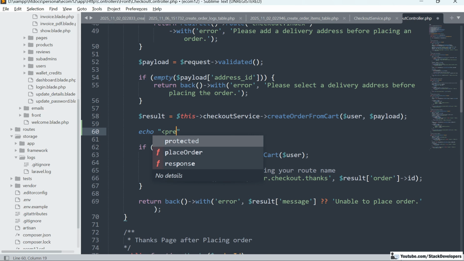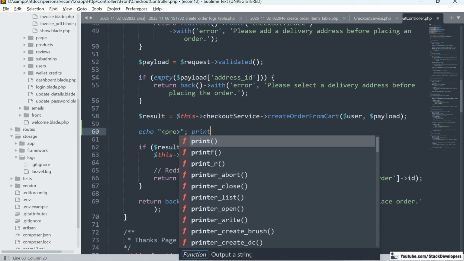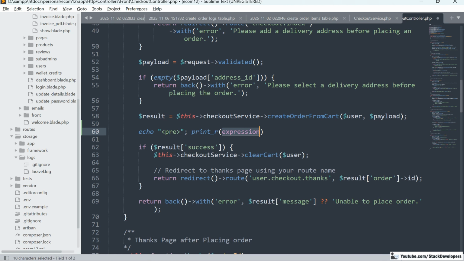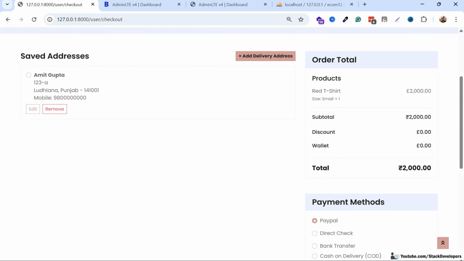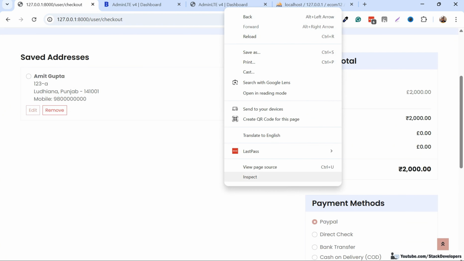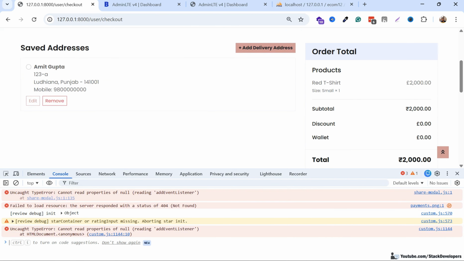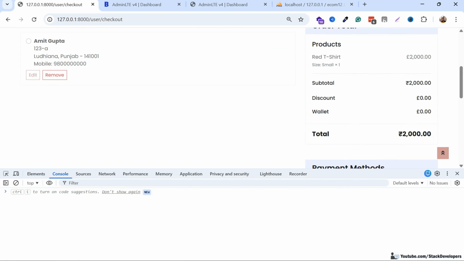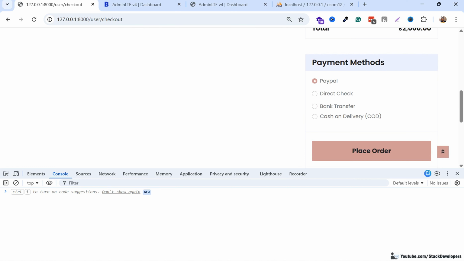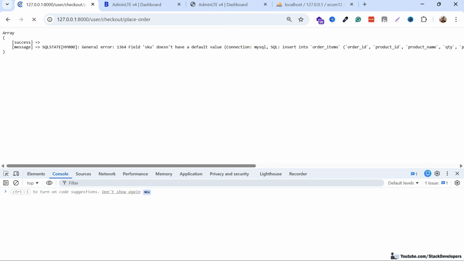So we need to debug the code sometimes. Here we are going to check what's coming in the output. I'm going to check in the console. I'm going to open it as well, select the address once again, then cash on delivery, and click on place order.